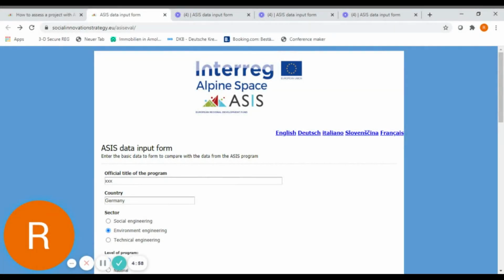Let's have a view on the data input form. As you can see, you can pick the language you want to use. For further instruction on how to use the software, to interpret the results, or how to install the software in your intranet, please refer to the handbook which is available on the ASIS website.